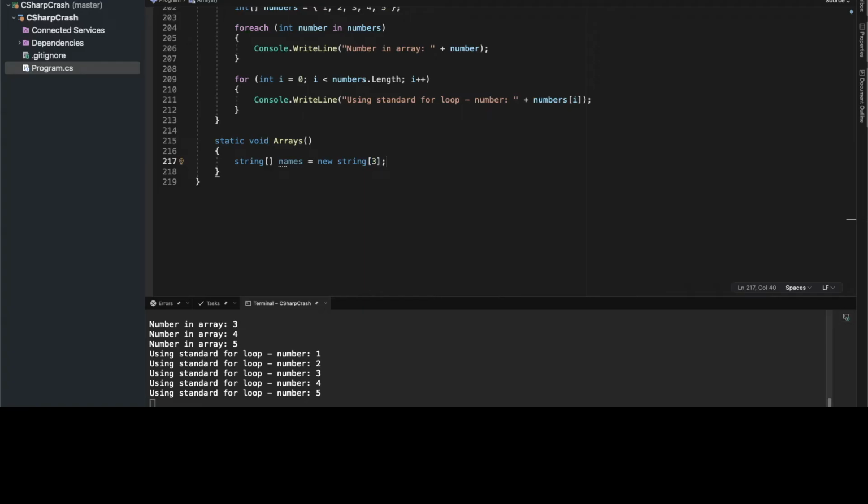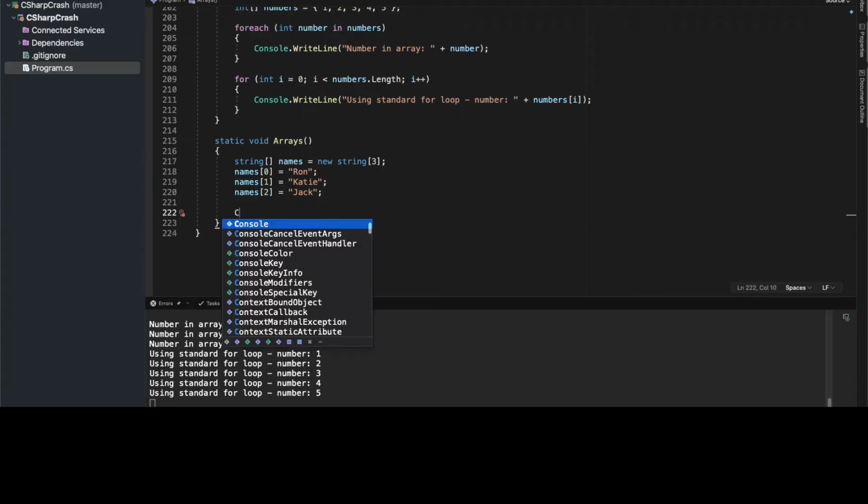So what that means is we are not allowed to define more than 3 positions within this array. If we try to assign a value to, let's say, the 4th position, we're going to get an index out of bounds exception. So let's go ahead and define some names. So the first name, which will be an index of 0, will be Ron. The second name, which will be an index of 1, will be Katie. And the third name, which will be an index of 2, will be Jack. All right. And if we want to know, I mean, we can simply see that there are 3 items in the array, but let's say we don't know that.